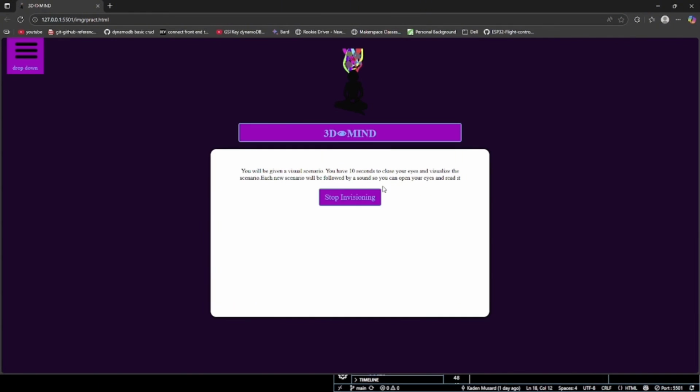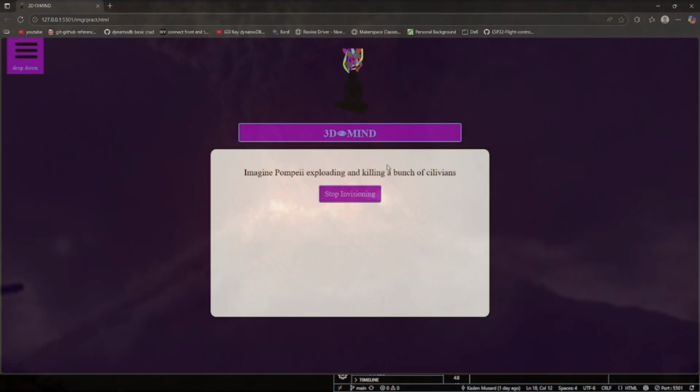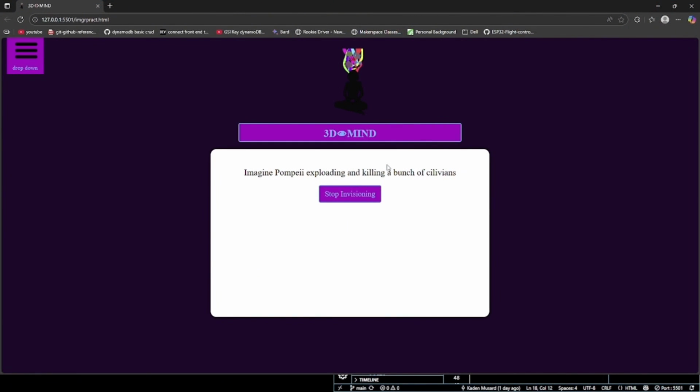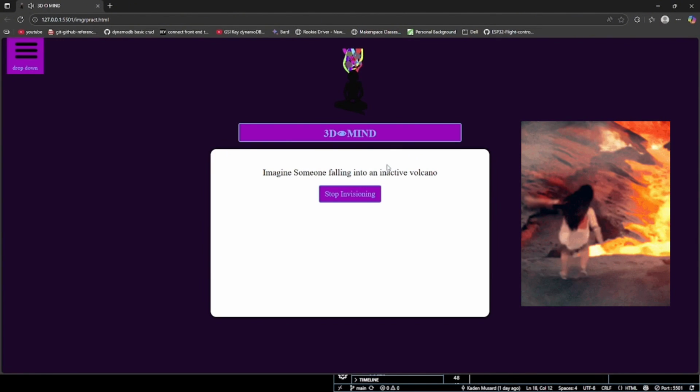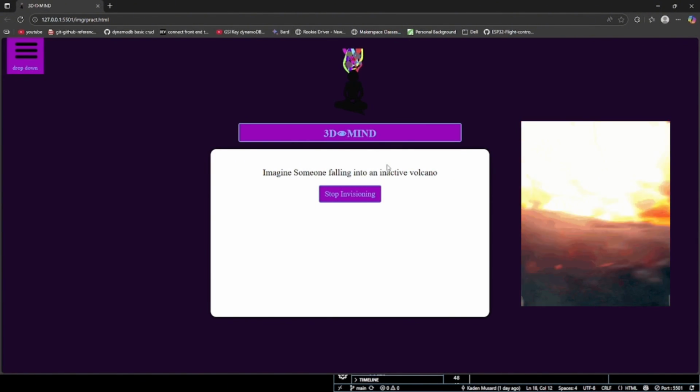And then there's a little poem right here. So basically it gives you the same instructions, and the same noise. So imagine Pompeii exploding and killing it. It's kind of vulgar, but it's a very descriptive visualization, and that's what you want. You want things that are visceral. Imagine someone falling into an active volcano. The volcano ones are very destructive, I should say.